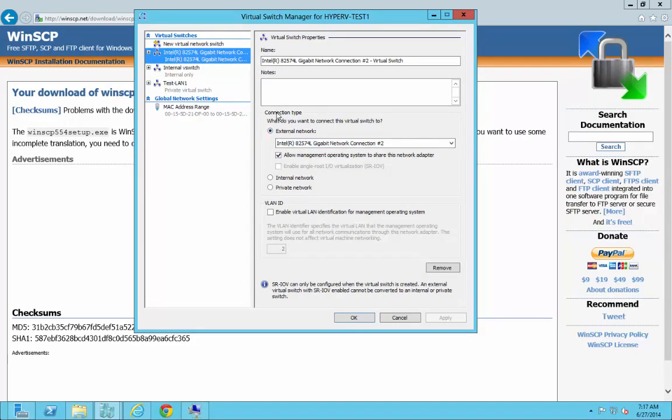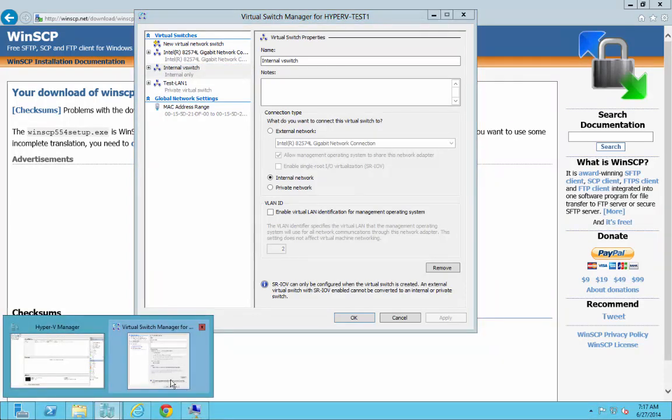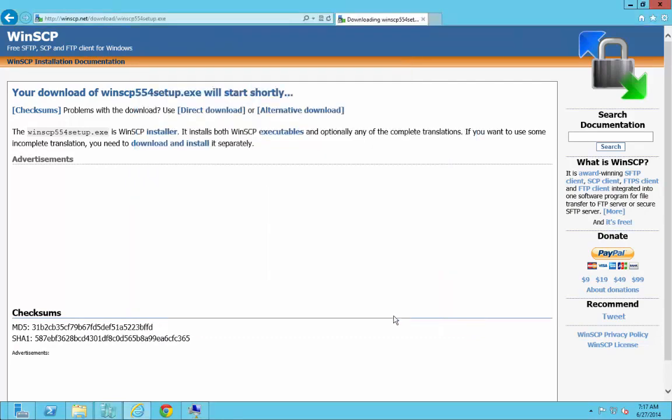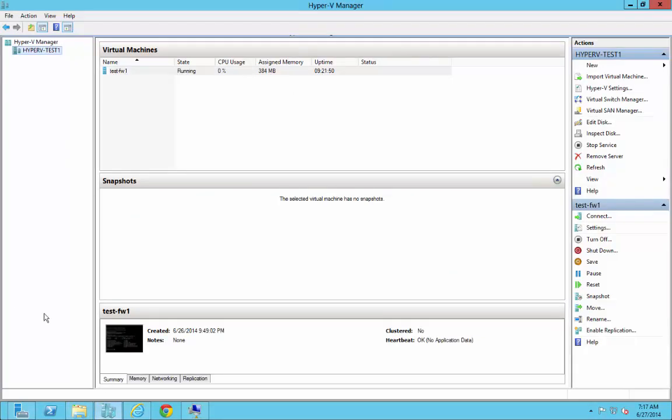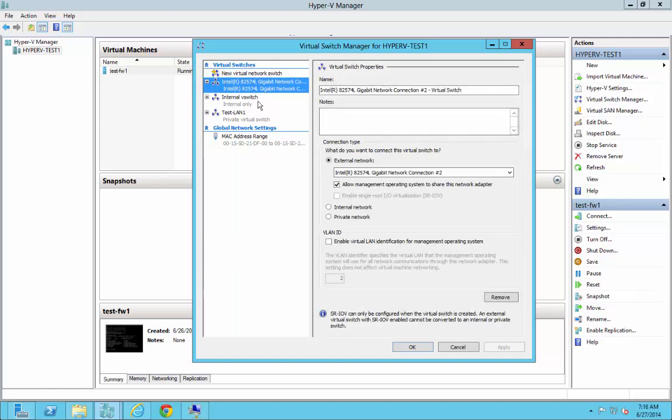So you can see the connection type for the virtual switches that are here. It has the external network, internal, and private. And then the internal only. If we step back a bit here. Whenever you're in the Hyper-V manager, you have the virtual switch manager over here, and that's where you can create new ones, and then you can modify the ones that you already have set up.